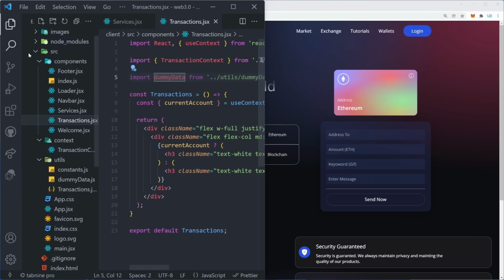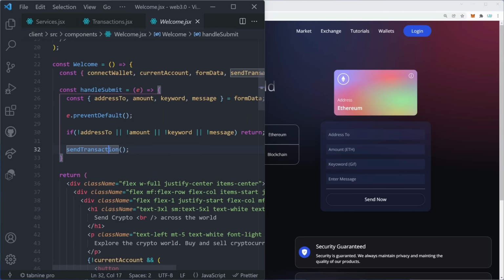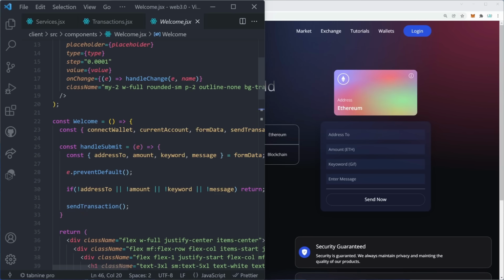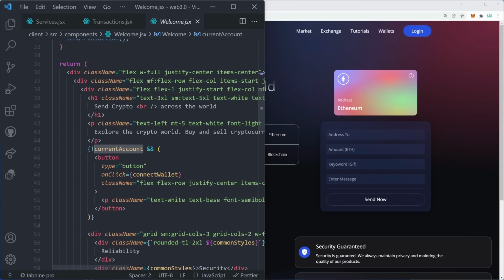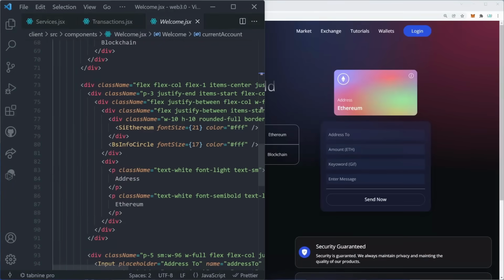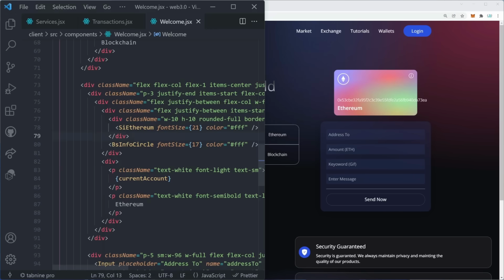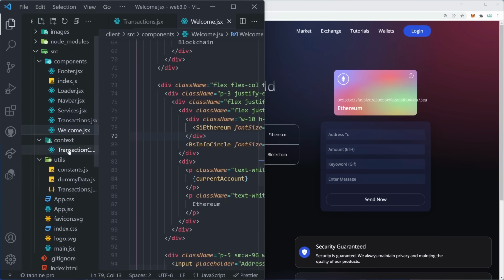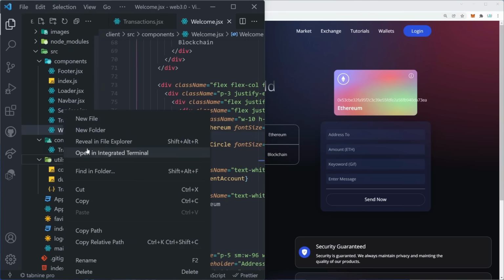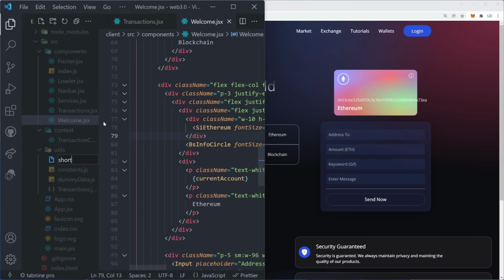So let's go back to our Welcome component right here. And remember, our current account is coming through the context. So now, just below, we can find where we're listing the address right here, and we can simply render the current account. There we go. As you can see, that is quite a long string. So to shorten it, we're going to create a new utility function inside of utils called shortenAddress.js.